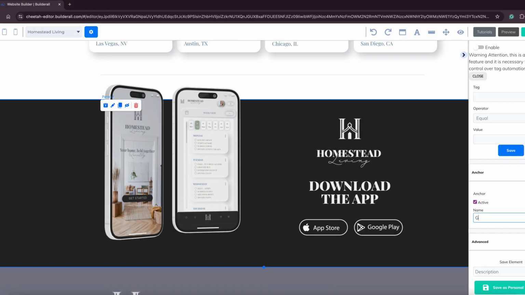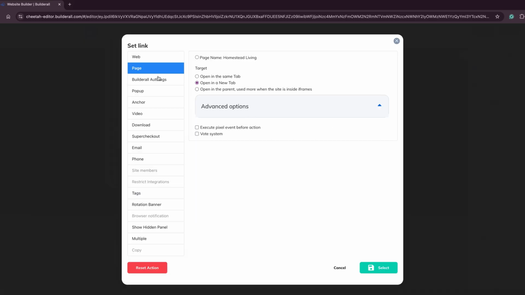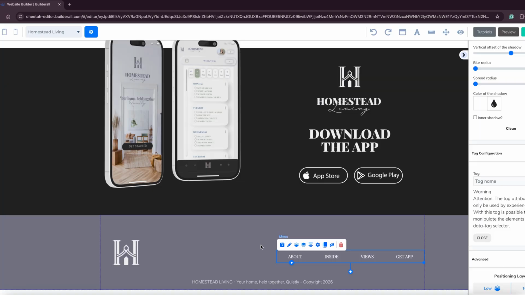Finally, I create anchor links across all my sections and connect them to the navigation. Once I'm happy with my result, I publish my page.